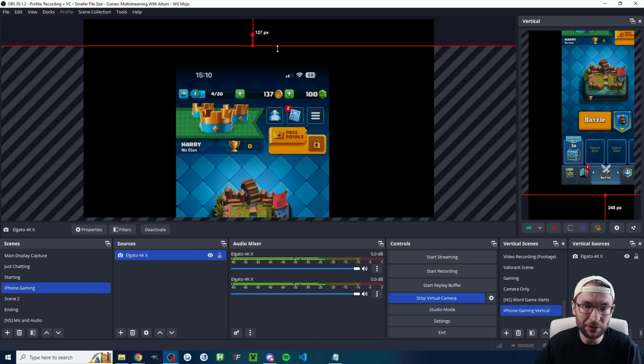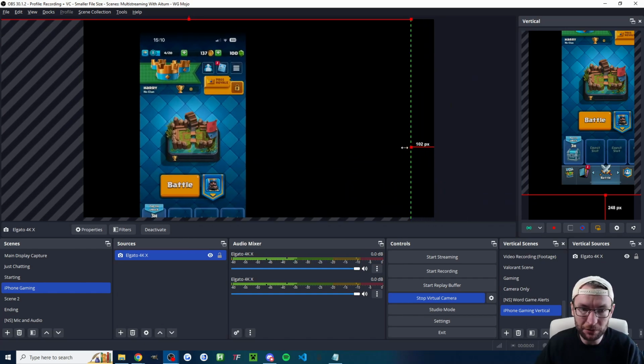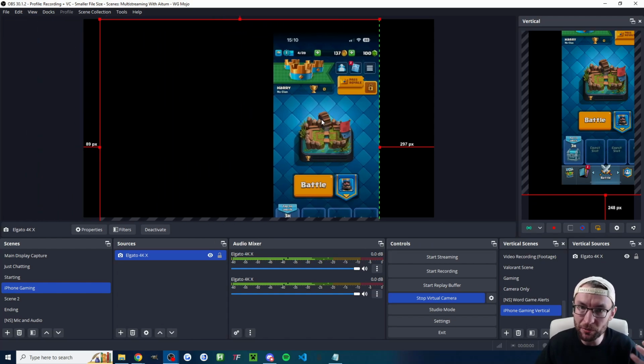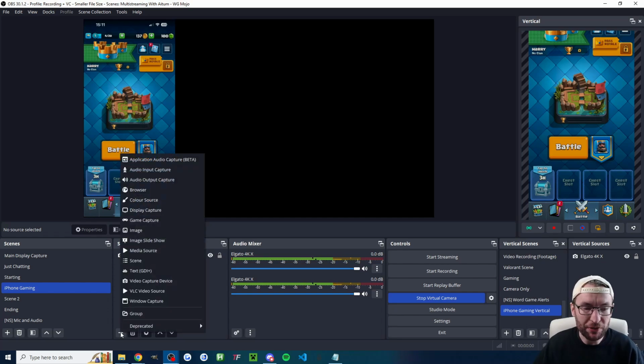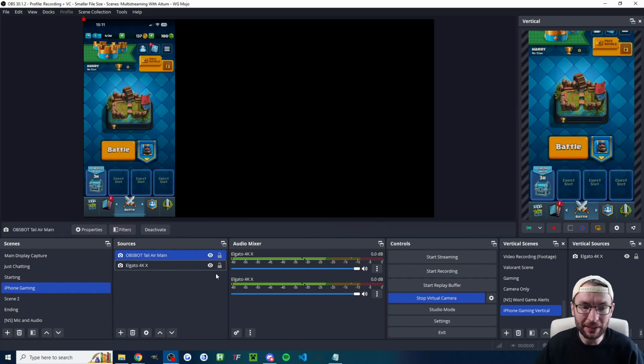It's the same with Live Studio. You can drag these squares like I'm doing here. You can hold Alt to drag these squares to crop things and just keep playing around until you've got it positioned where you want. And then once again, I would just recommend you add another video capture device and just add in your camera. So I will add in my OBS tail layer camera.